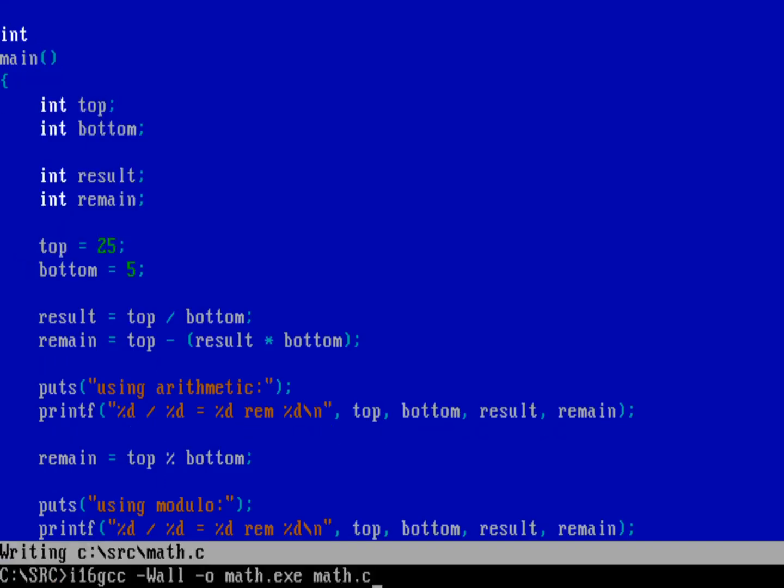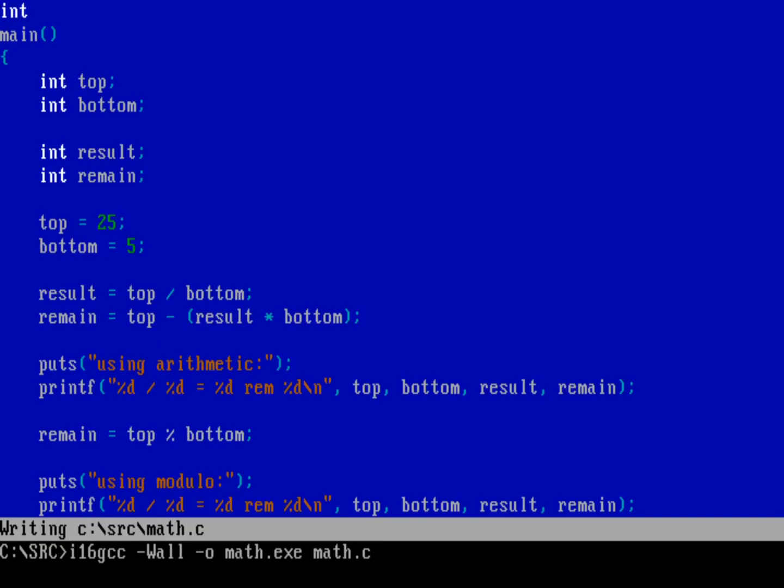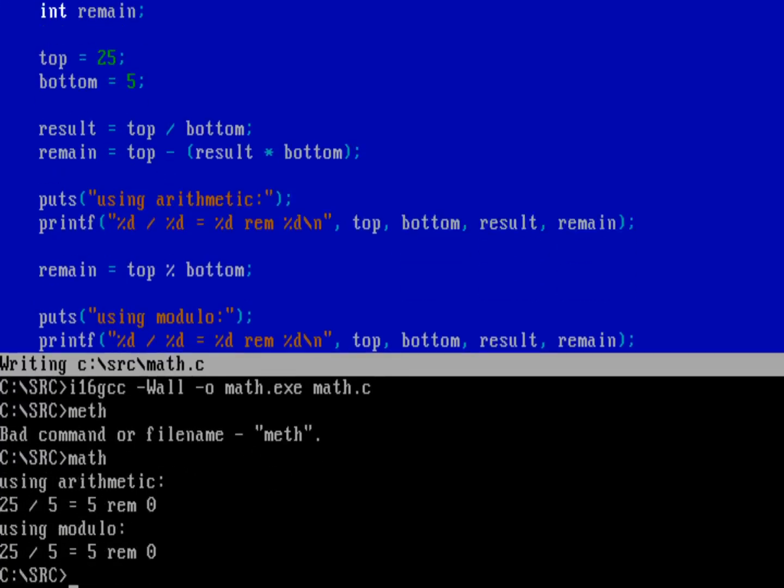We're going to recompile our program. I didn't delete math.exe this time. We'll just let it overwrite the program. Oops, math. And there it is. It's 25 divided by 5 equals 5 with a remainder of 0.